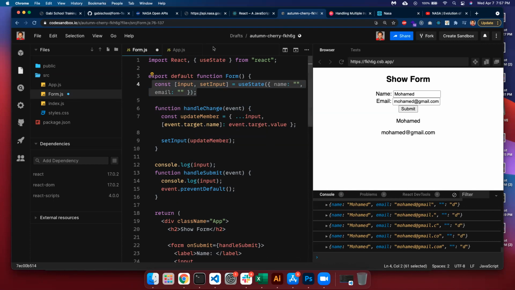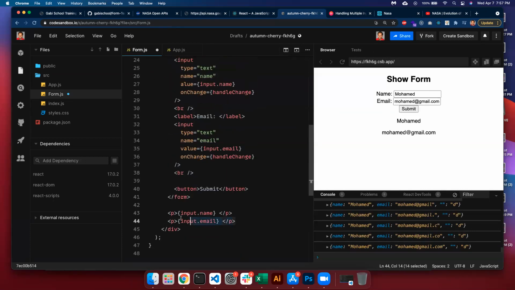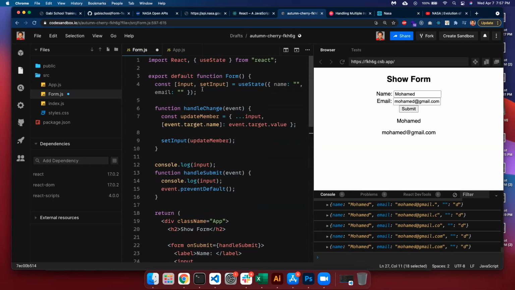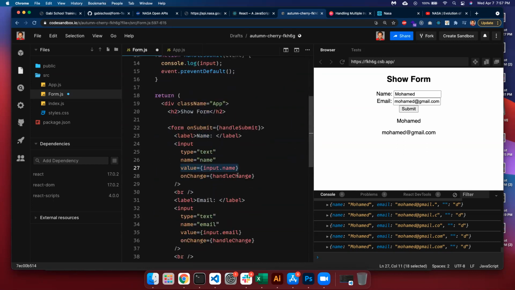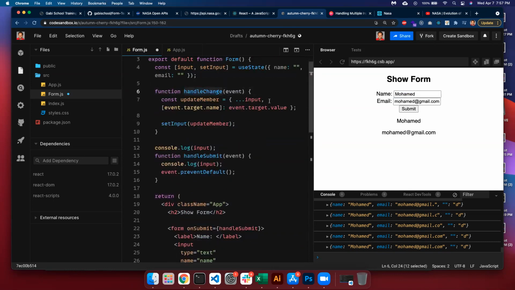Any questions so far? In the DOM, do you have to put the name? Where? The return all the way down. Right here, where it says the value. Oh, the value. So the value is going to be the state. So this is the state. So we're grabbing the state, and it's the same as the value. What we're changing here is the value, and every time we change it, the handle change is going to take care of that. It's going to take whatever we change from here.